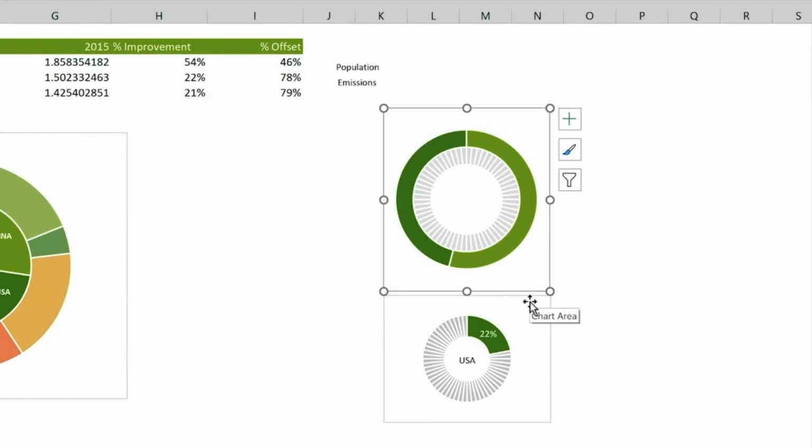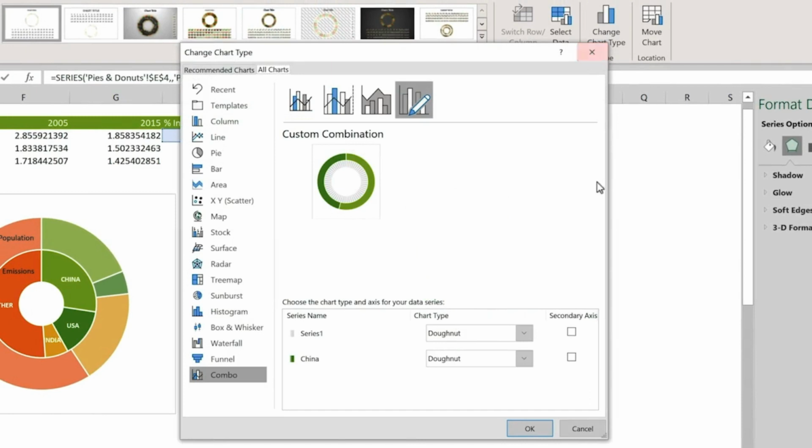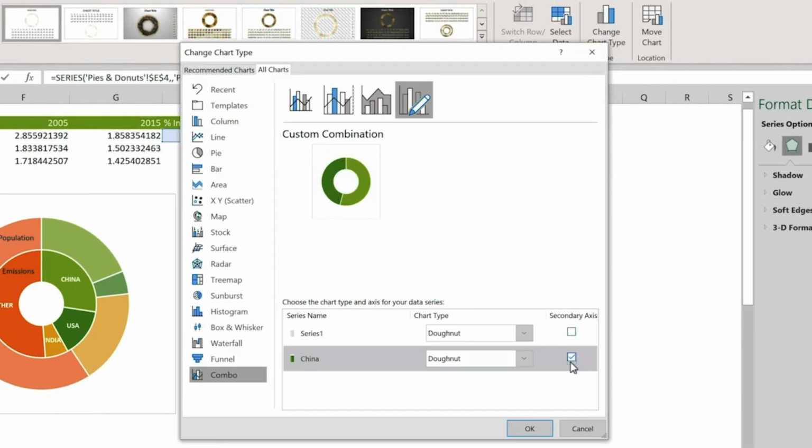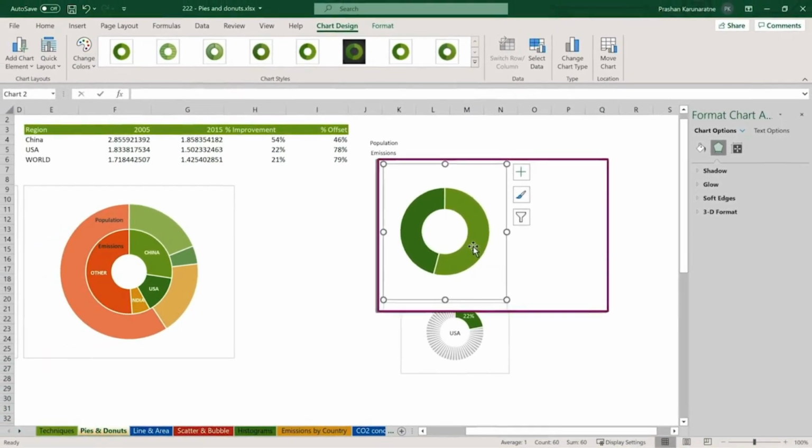The problem is it's showing as concentric rings, but we know how to solve this problem from the last video. Clicking on one of the rings, we're going to come to change chart type, and then we're going to put that on a secondary axis, and we're going to say OK. And that overlays the first series with the second series. And now just a couple of little tweaks.